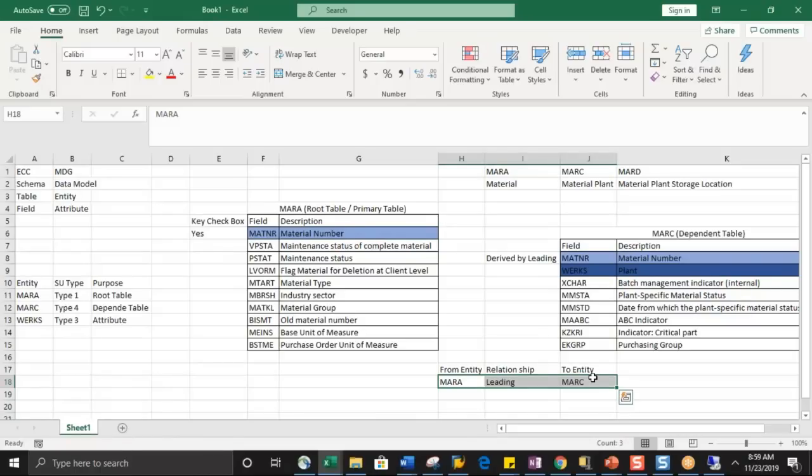Make it very simple and straightforward. If there is any other key field in the dependent table which is not derived from the root table, then we'll make it type 3. Am I right? Exactly. Perfect. Correct. Sorry to interrupt. Then MATNR will not become an attribute, right? So only the plant can be a type 3 attribute. Correct. Yeah. Thank you.